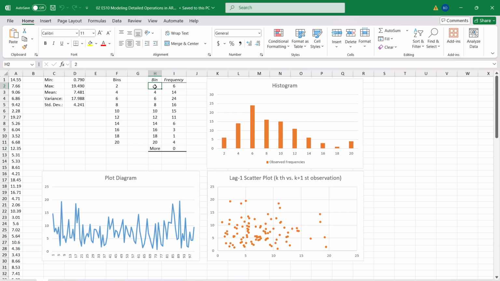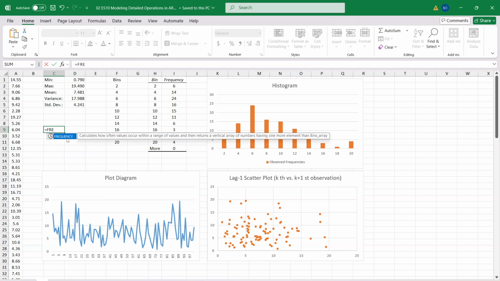Now I want to see how many points in my data fall into these bins. I can find that using the frequency formula. The frequency, and you just choose your data array, 1 to 100, and after that you choose your bins array, like from here to here. The resultant list is given here.